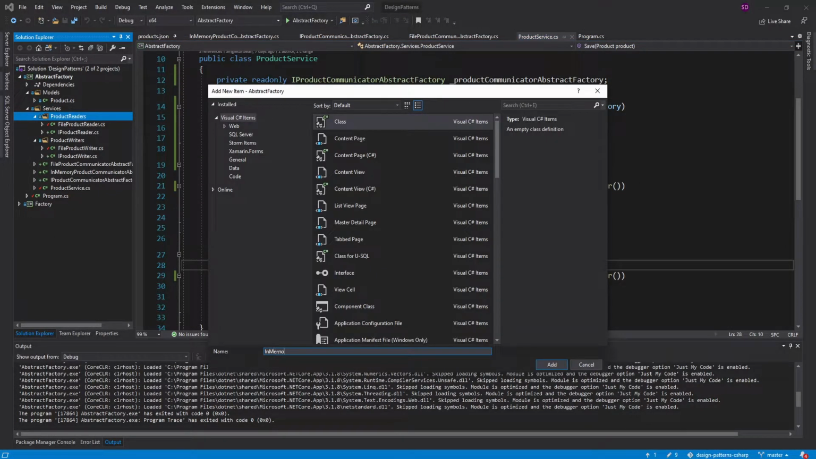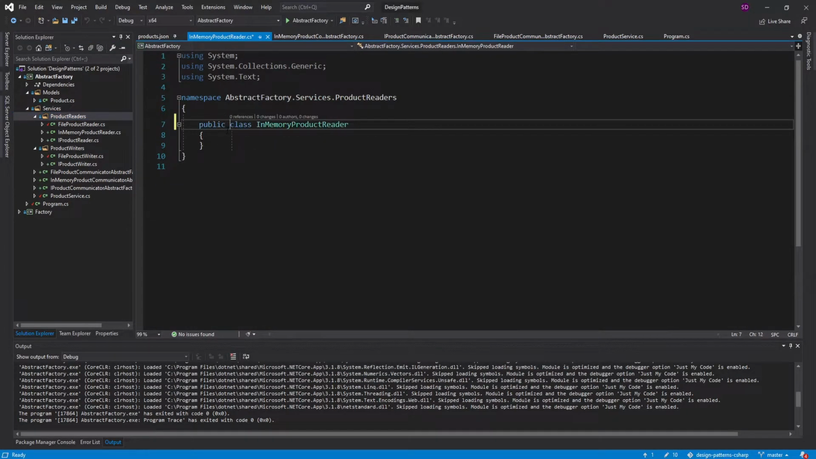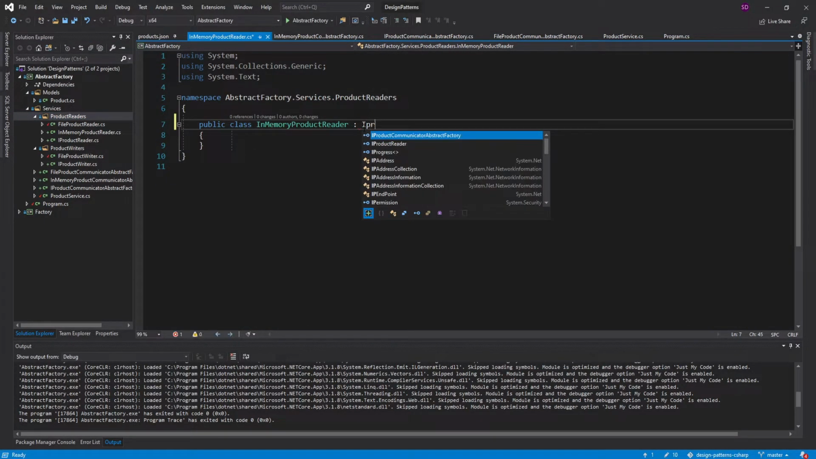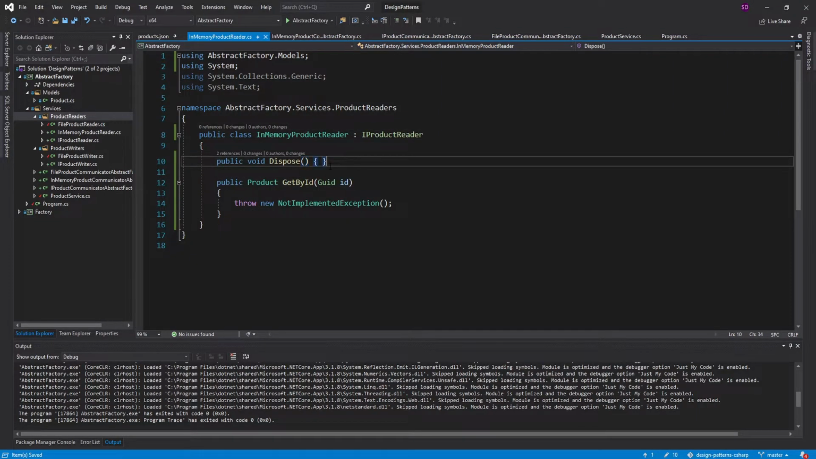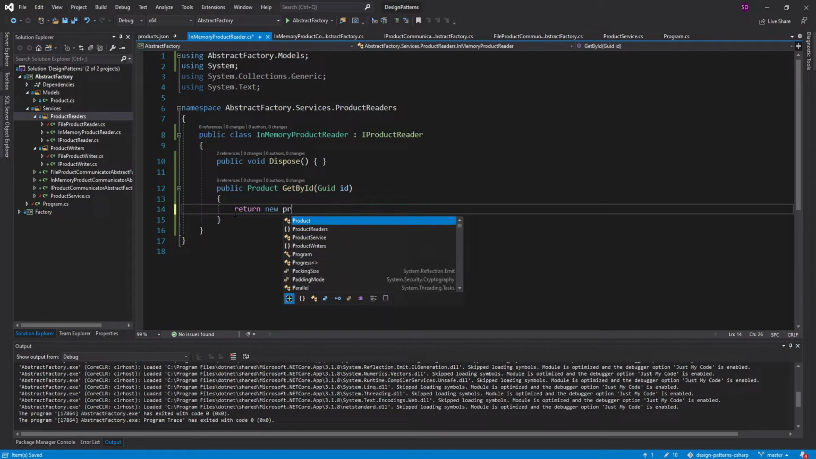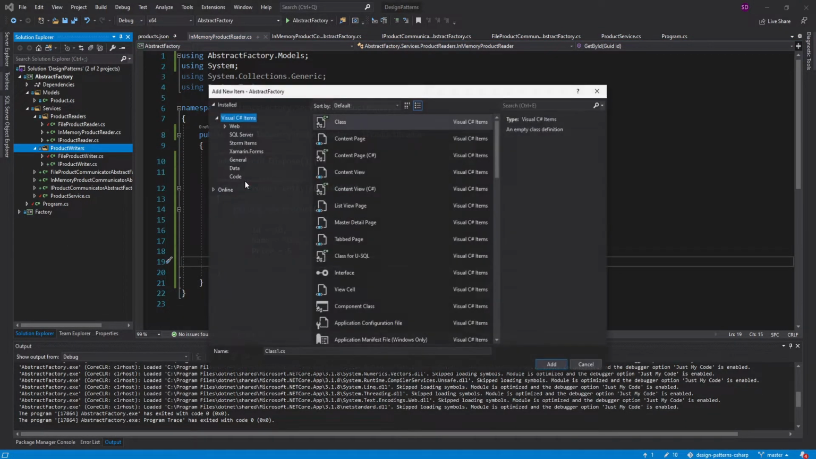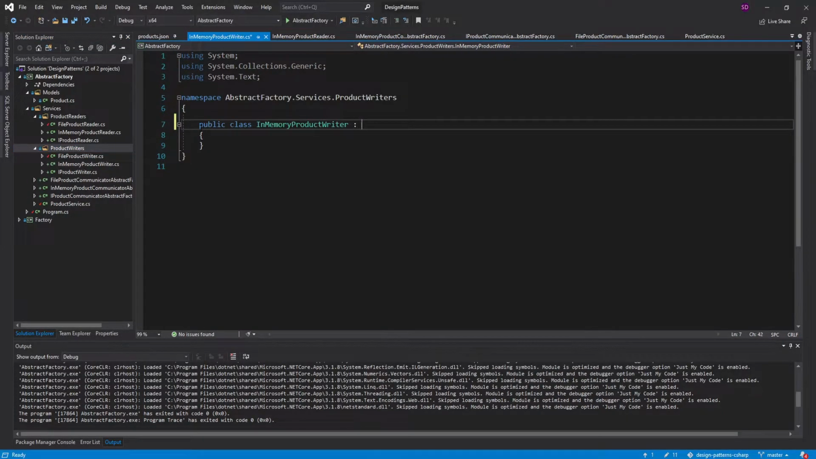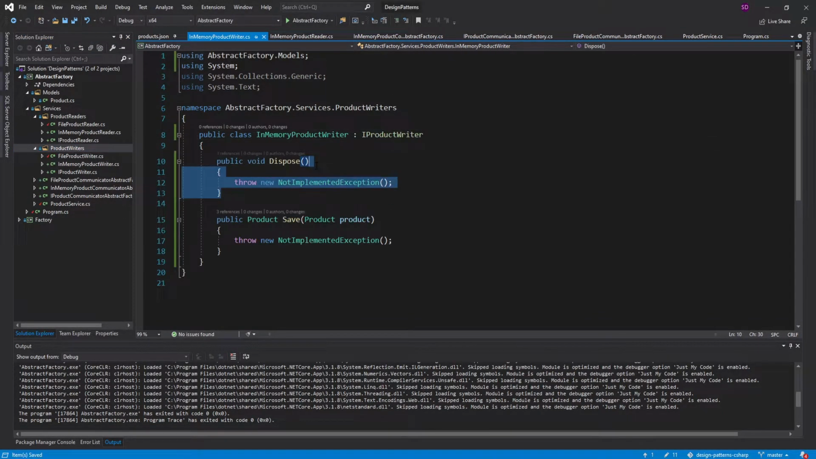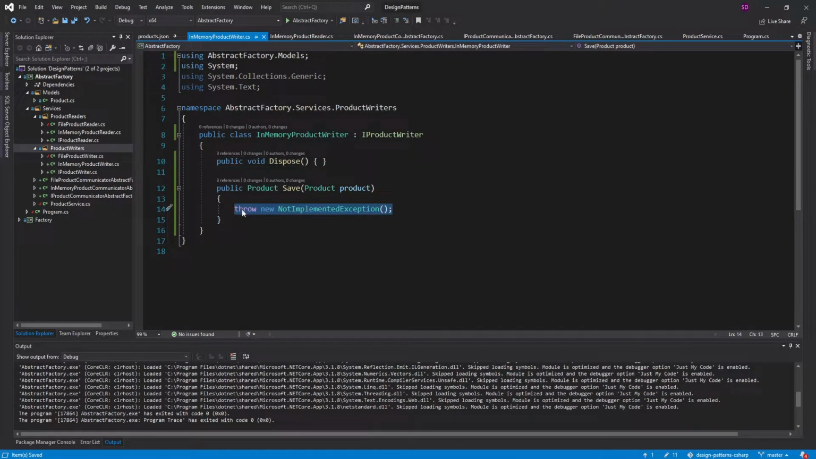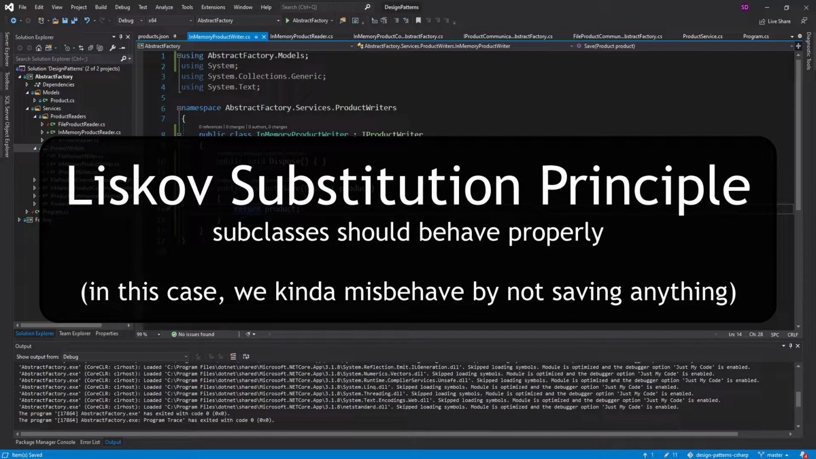An InMemoryProductReader, make that public, implement our product reader interface. In this case, we'll have nothing to dispose. And I'm just going to return a new product. So here we go, a dog for $5, what a bargain. And then let's add our InMemoryProductWriter, implement our product writer interface. Don't have to do anything on disposing. And in this case, we're not even going to save the product, we're just going to return it. So kind of a violation of the L in SOLID, the Liskov substitution principle, because we're not actually saving this. But for demo purposes, it gets the job done.